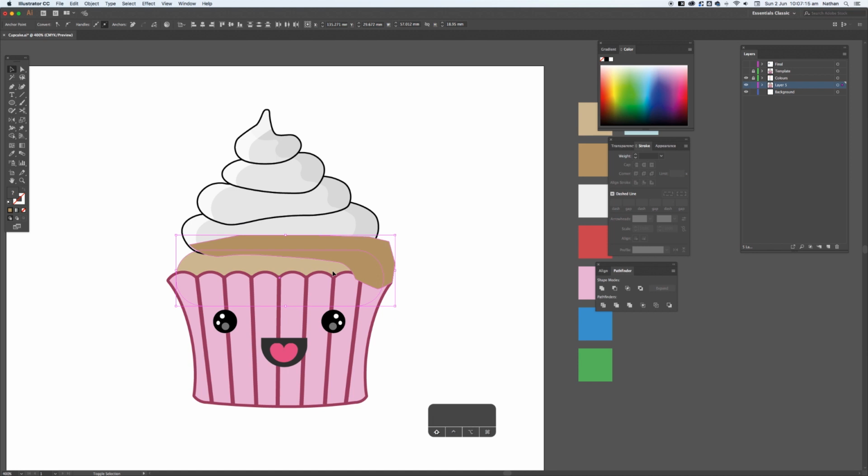Now making sure that both bits of the bun are selected, I'm going to go back up to the Shape Builder tool and remove the hanging over bits. At the moment it's sitting on top of everything, so using Command and curly brace, I'm just going to keep taking it down layers until it looks right and it's behind the pink cupcake wrapper.